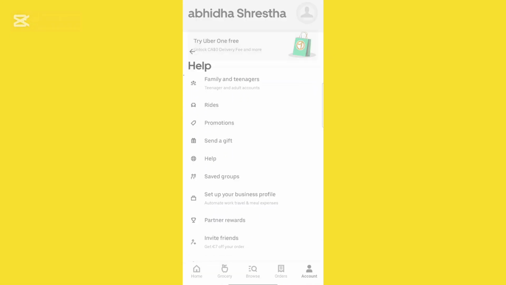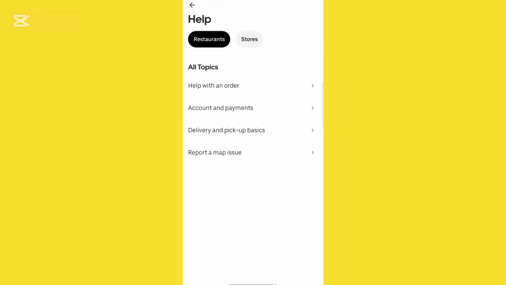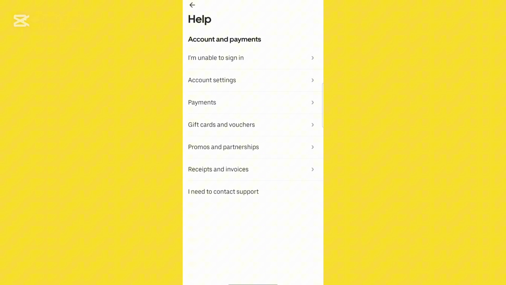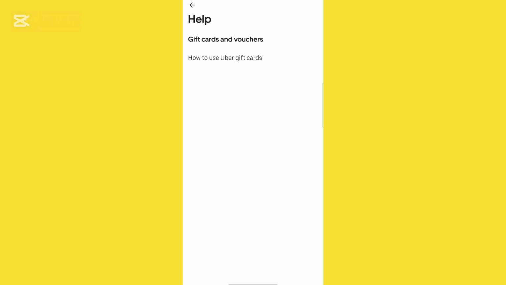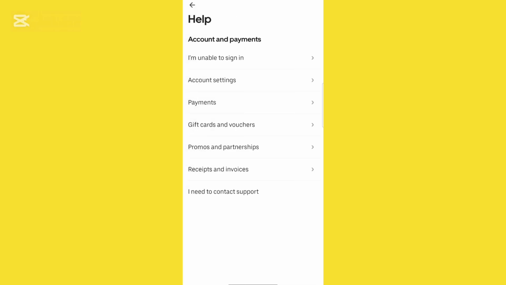Once you have tapped on help, you will be redirected to this interface where all you need to do is simply tap on the option you want to inquire about. Once you have tapped on the option you want to inquire or complain about, you need to select what is causing you the problem. So simply tap on it. Now for further assistance, simply tap on I need to contact support.